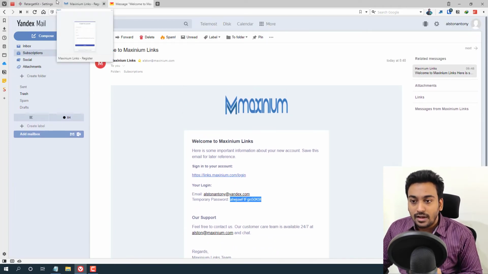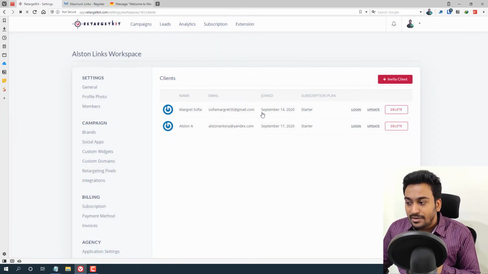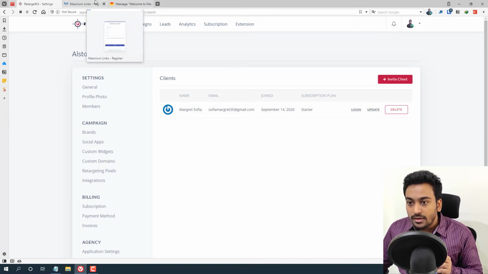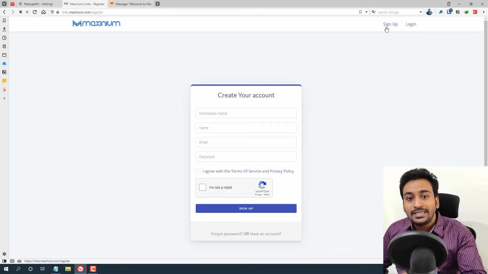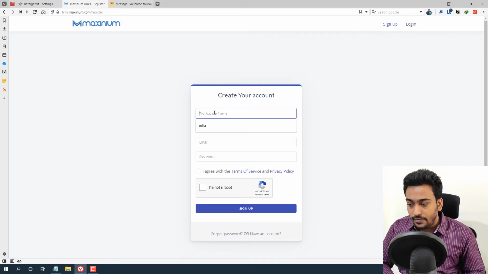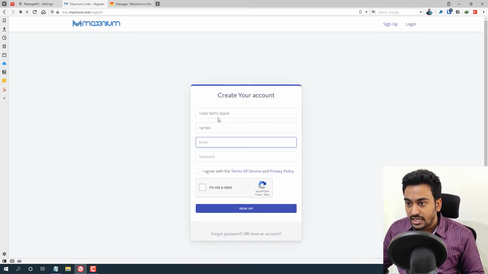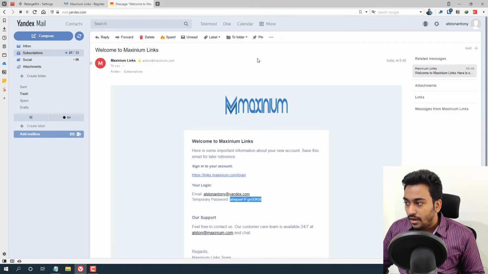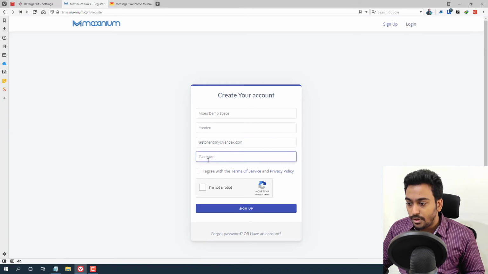Similarly, let me delete this so I can show you the next way also how the customer can register. All the customers we can either invite from the backend, or we can give the option to sign up directly so they can test out our service. For example, here if they come and try to create an account, let's say for example video demo space, and for the name, I'm going to give Yandex or something like that to be easily understandable. I'm going to give an email address also. Let me copy the email address. And since I have deleted this, there should be no problem.